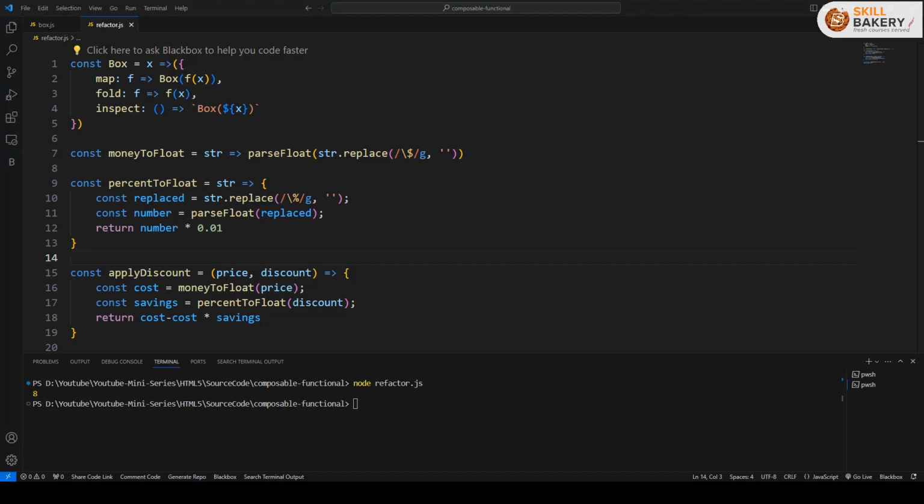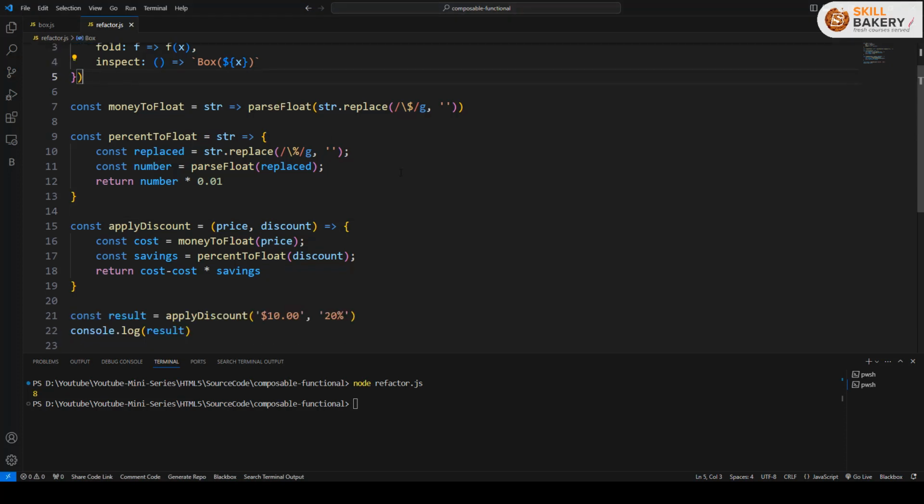In this lecture, we created this box, and this basically captures something in a context, and then we can keep mapping and folding and composing in different ways around it. Now in this one, we will be looking at how we can refactor imperative code to a single composed expression using the box that we have created over here. So this is what we have at the moment.